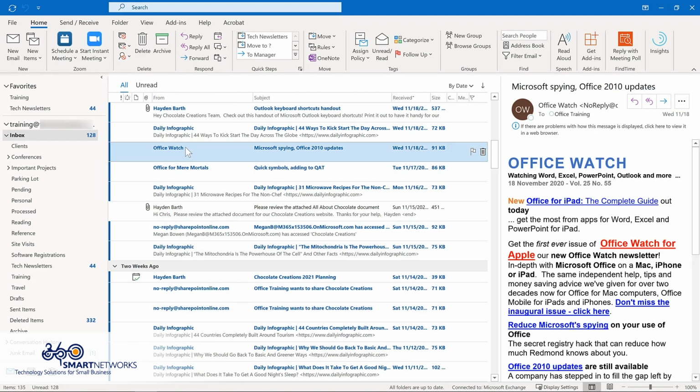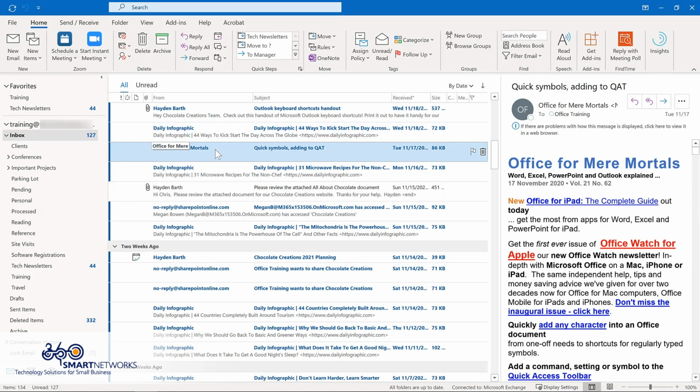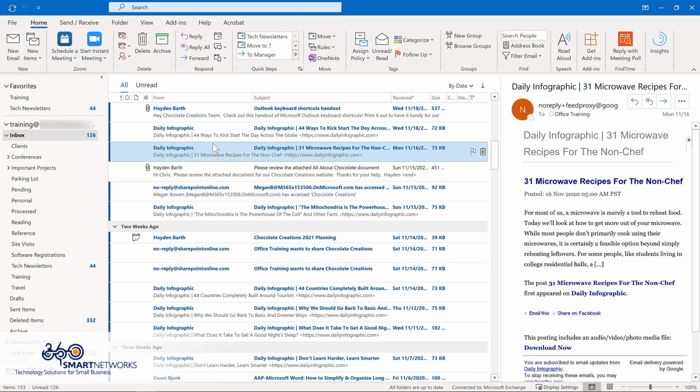You'll see that this quick step now is displayed in my quick steps group in the Home tab, and click on it once. Or my keyboard shortcut, Control-Shift-1 in this case. Regardless of how I applied the quick step, those two messages have moved to my tech newsletters folder.